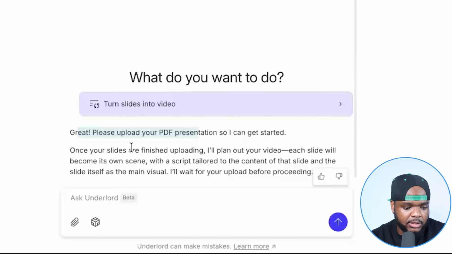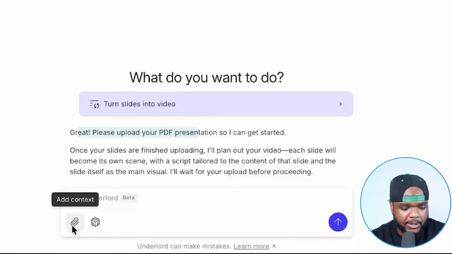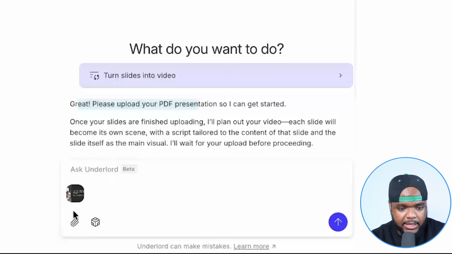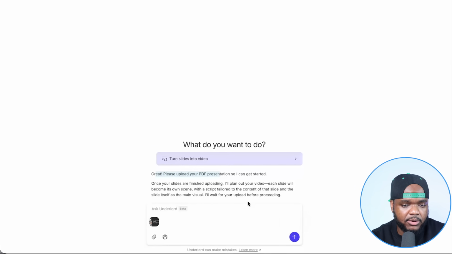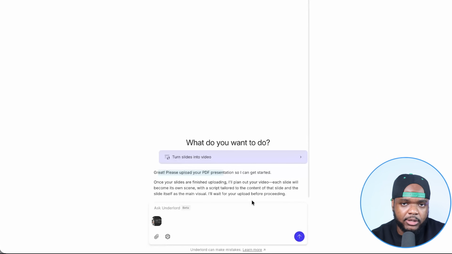So what I'm going to do is just click on the attach paperclip icon. So I've just uploaded it in there, as you can see. And from this point, all you need to do is just give it details as to what you're trying to make, the specifics of it. So I'm just going to enter in some information. I'm going to click on continue, and I'm going to show you exactly what it's going to do next.